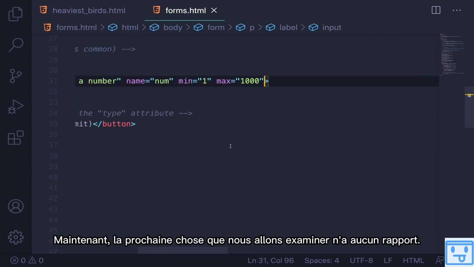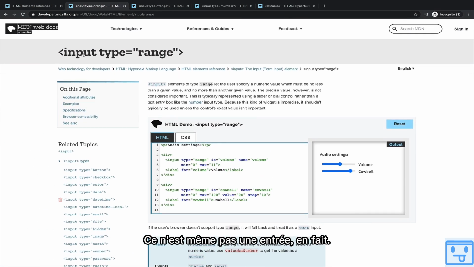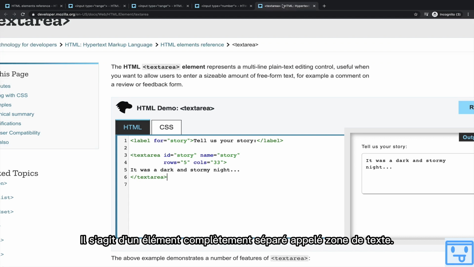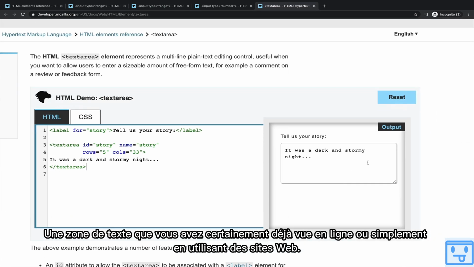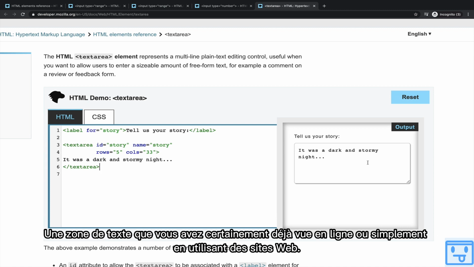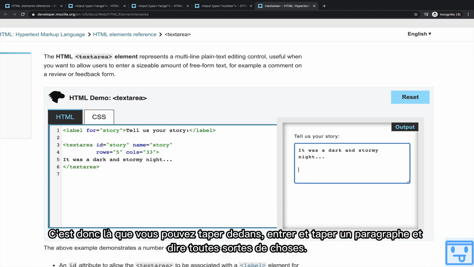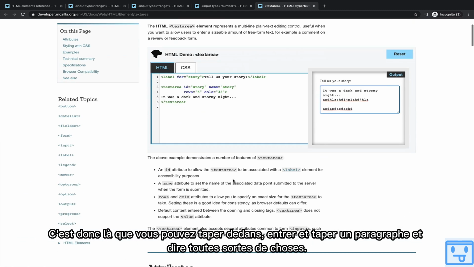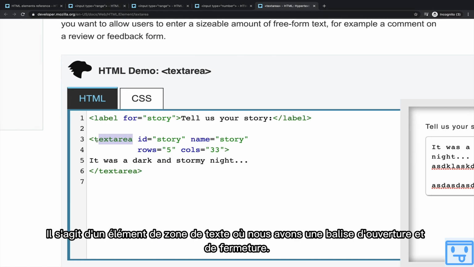Now, the next thing we'll take a look at is completely unrelated. It's not even an input, actually. It is a completely separate element called a text area. A text area you definitely have seen before online or just using websites. It is basically a multi-line text input. So it's where you can type and hit enter and actually type a paragraph, an essay, all sorts of things. And these are not an input, right? They are a text area element where you have an opening and closing tag.